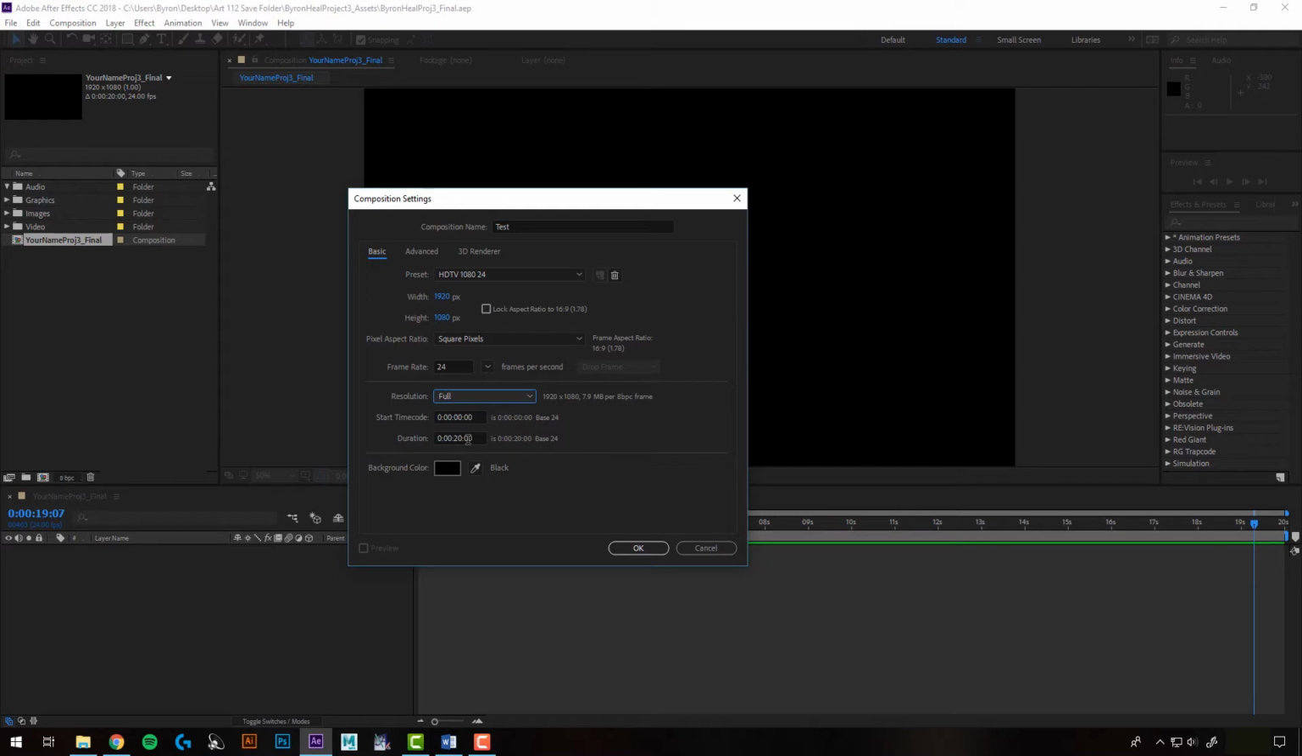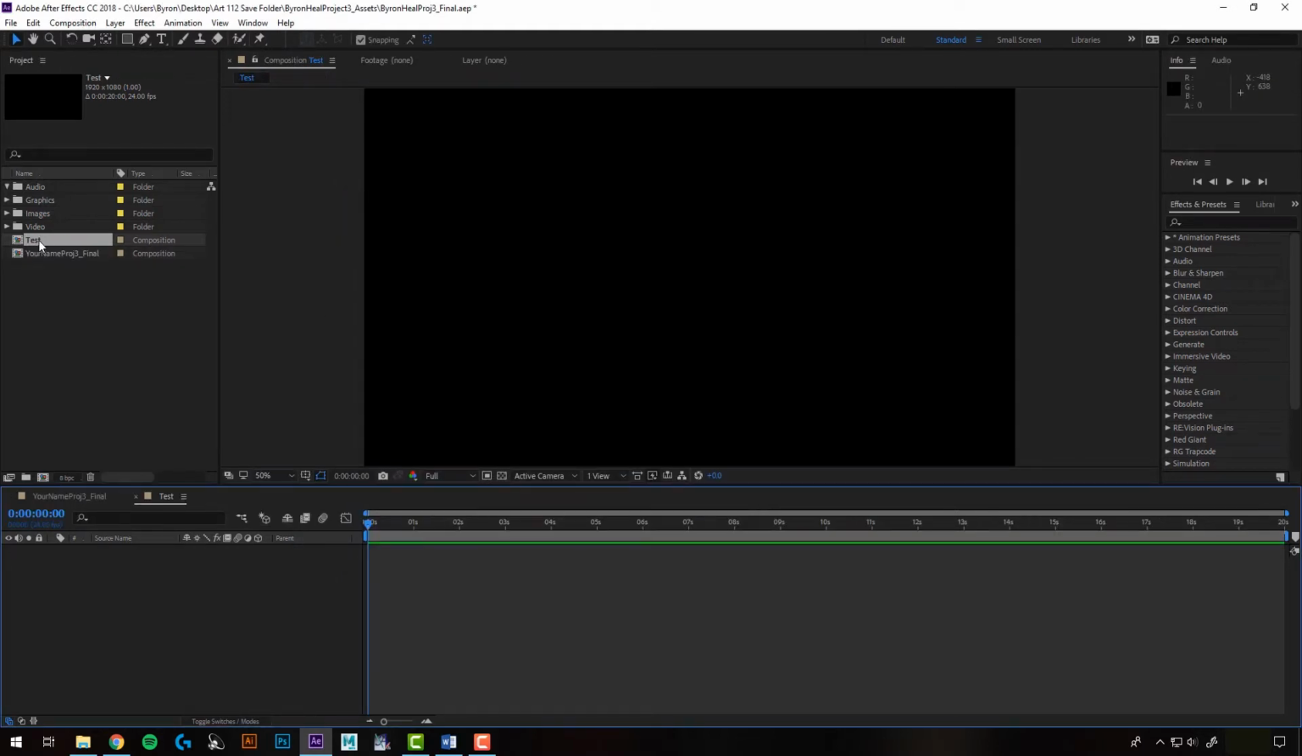So the first set of numbers are frames, then seconds, then minutes, then hours. So since we're doing this at 24 frames per second, that number right there is going to be your frames. So once you hit 24 frames, the second right here will change. I'll just leave this at 20 seconds, and then you can put in however long you want it in here. And you can also come back in and change that later. Alright, then I'm just going to hit OK, and that creates a new composition.